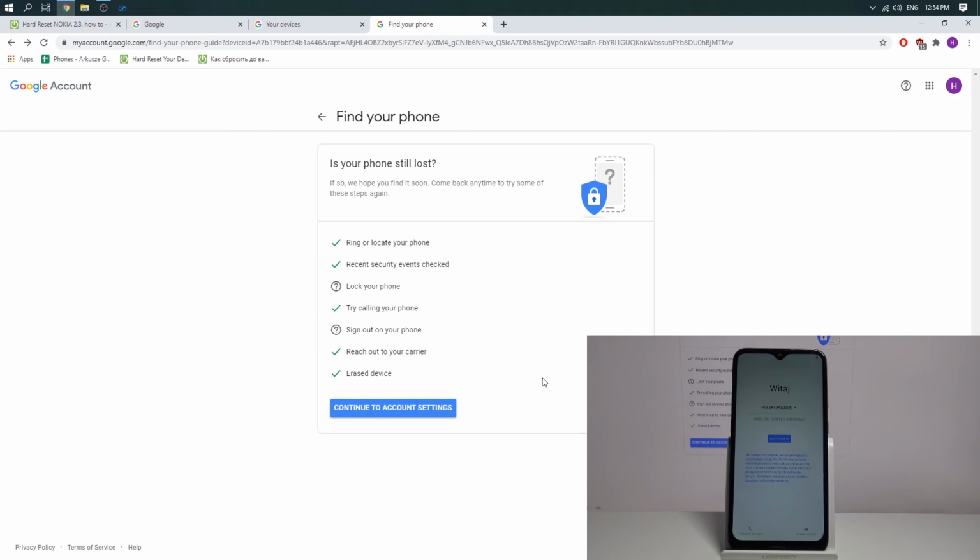Cool, all data has been erased from your device.